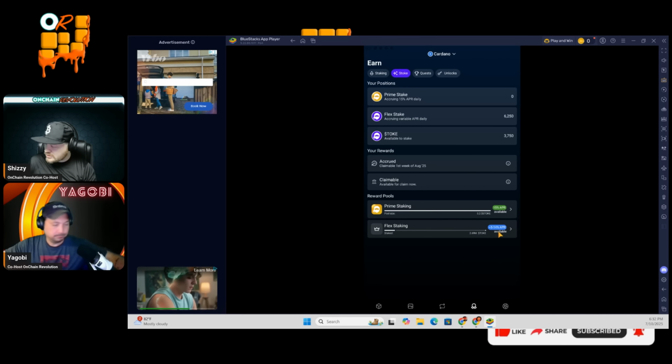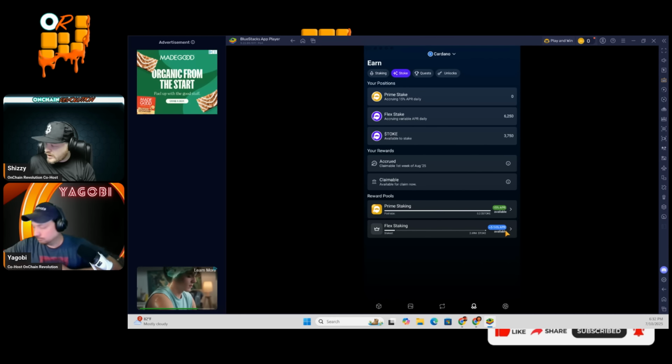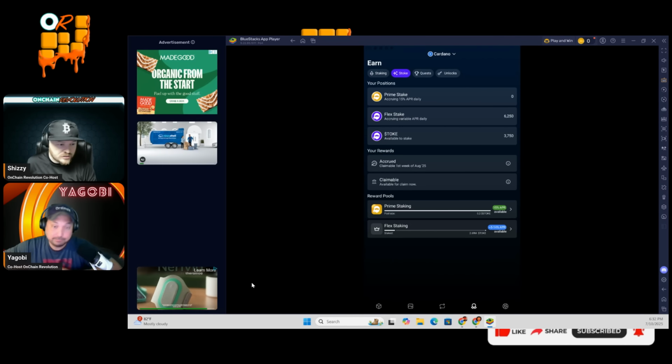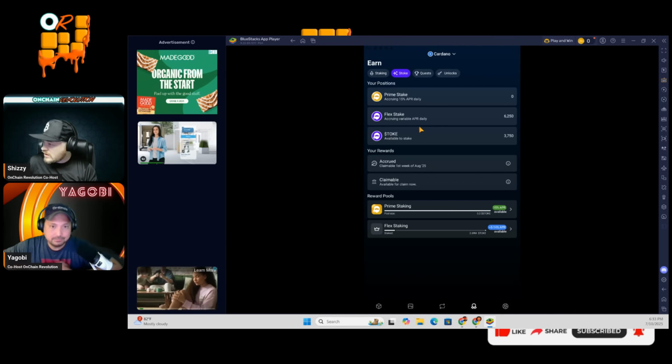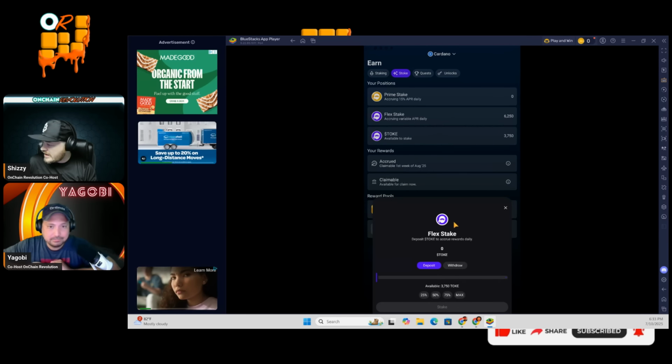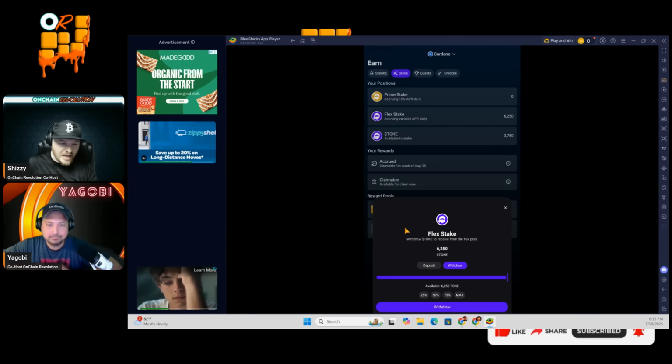So you don't want to wait much longer. But I'm getting 5.14 APR. I'll take it, right? Because I'm holding this long term anyway. So why not hold on to get some staking rewards from there? And if you did want to potentially get out of that, you can withdraw that at any point as well. So it's not like it's locked in there at all.